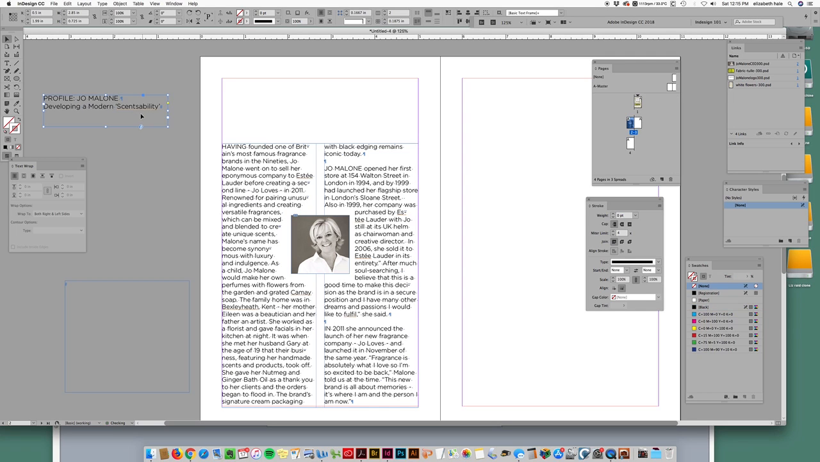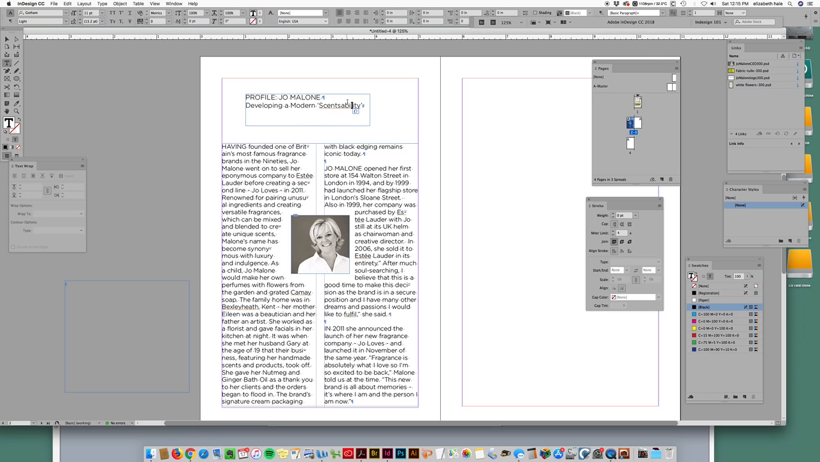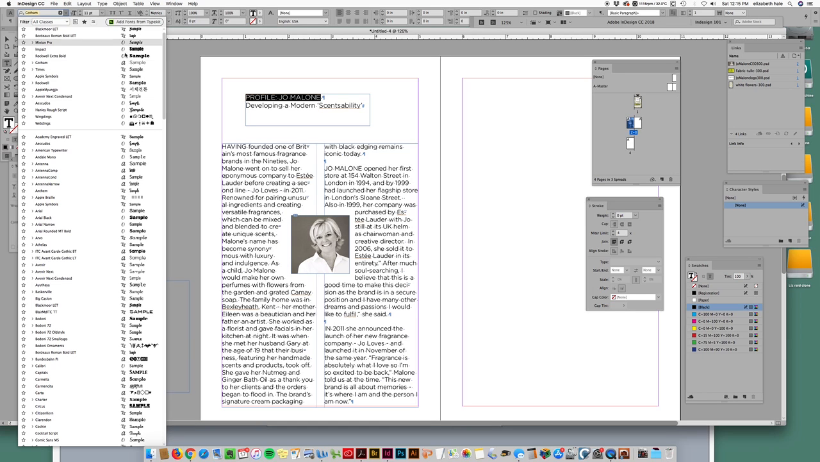So now we just have to create a headline. We already have the type over here. And what we can do is just select the top line, Joe Malone, the profile, and maybe now this one we would pick a display text, a much more interesting font that has more interesting style to it. You can just go down the list here from the top, and what if we went to Bodoni?